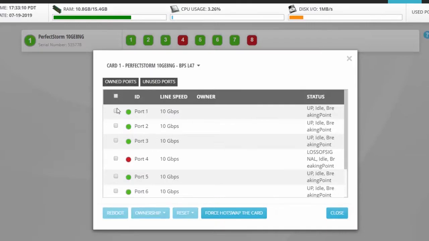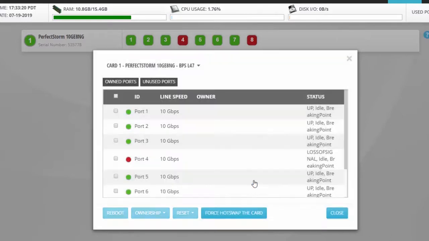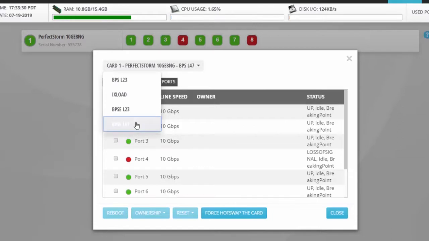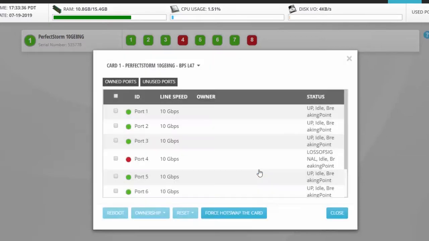Before you do that, ensure that you clear all ownership. If somebody was using this in the classic BreakingPoint, ensure that they are done using it. To be on the safer side, clear ownership before doing it, so all the ownerships of the card should be cleared. Once you have cleared the ownership, you can move this to the BreakingPoint QuickTest mode. So go ahead and do this.